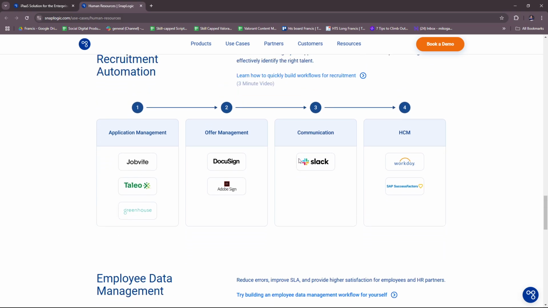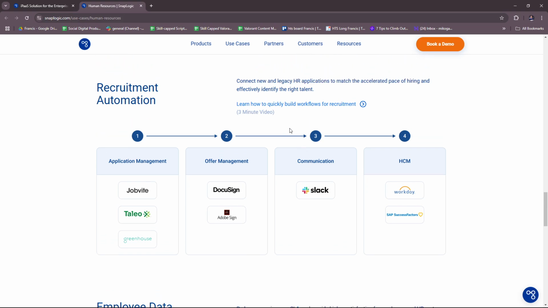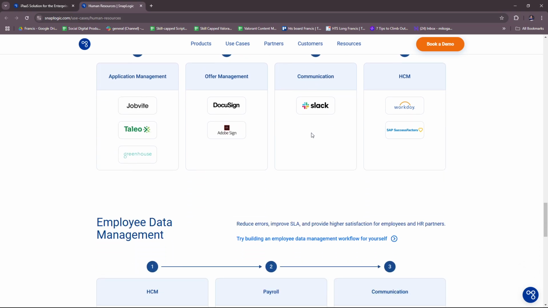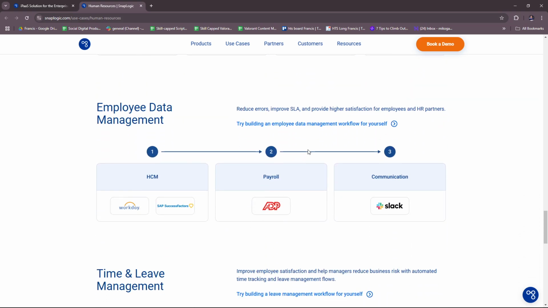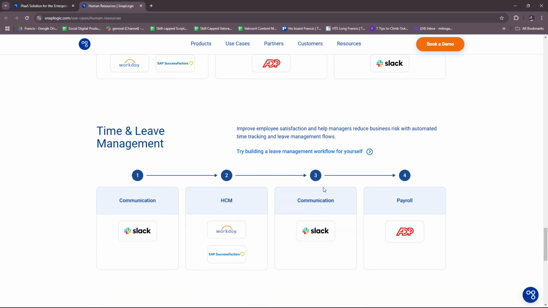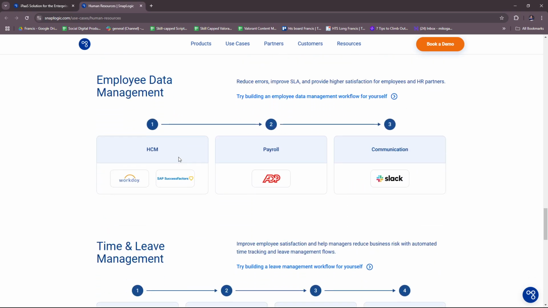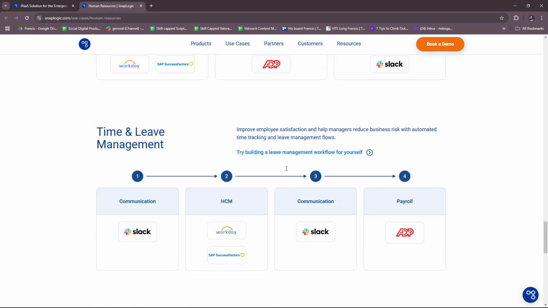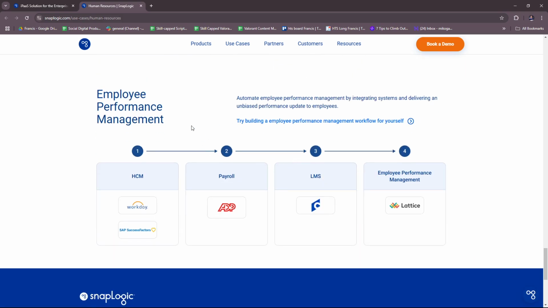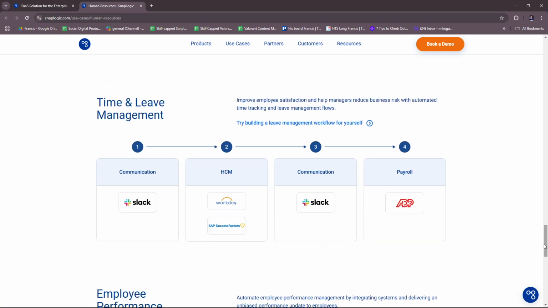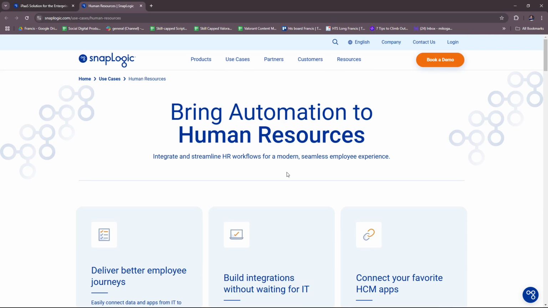They're complete with their sample workflows as well as infographics and videos for more knowledge on the process that you need for each aspect. We have your employee data management as well, time and leave management, employee performance management. So like I said, it's very complete. Everything you need for HR automation.